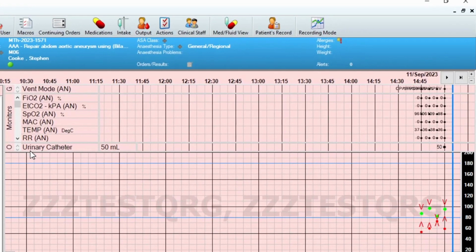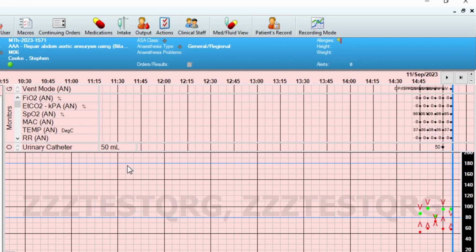You can now see the output that you have just documented in the anesthetic grid. The value on the left shows the total volume, and the dots on the right indicate the individual volumes that you have documented.